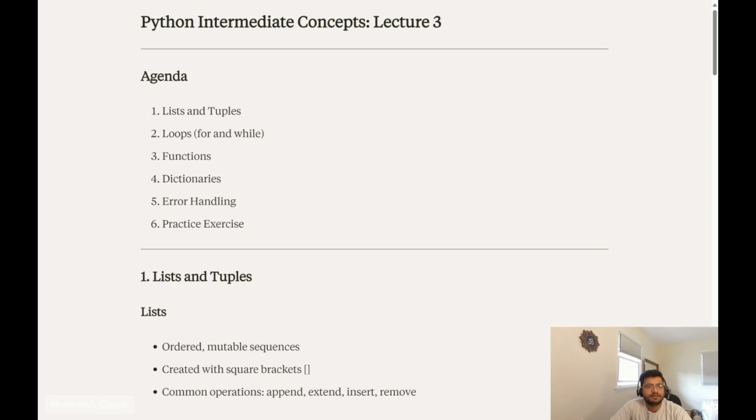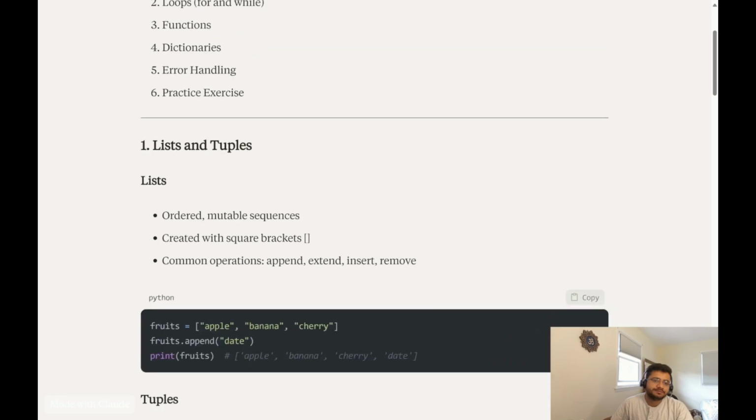We have a couple of things on the agenda. We'll start with lists and tuples in Python, then go over loops, and then we'll discuss functions and dictionaries. I will show how to do error handling in Python, and then we have a Python exercise for you to practice. So let's begin with lists and tuples.